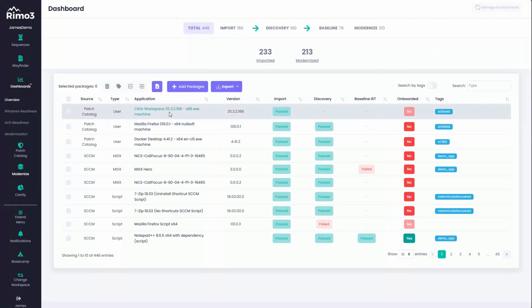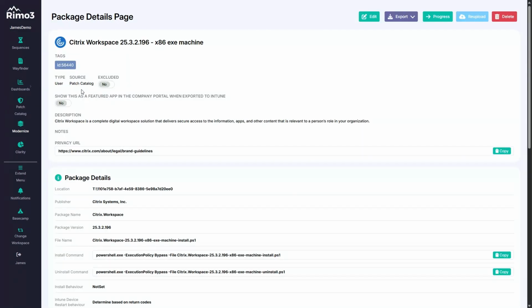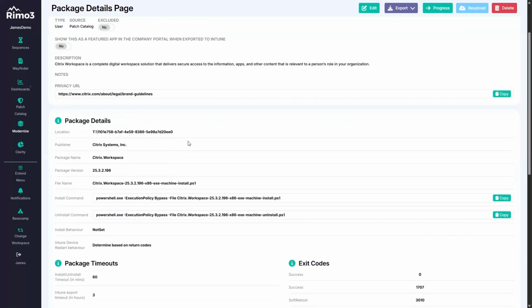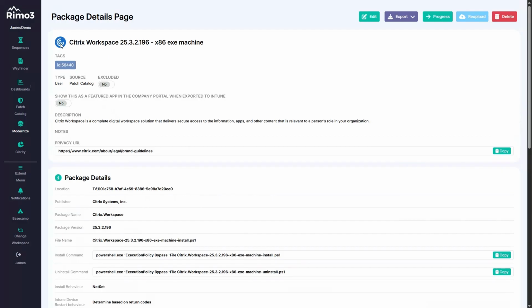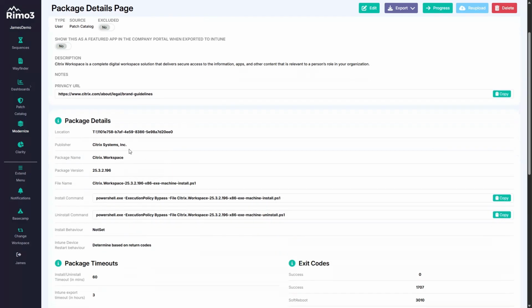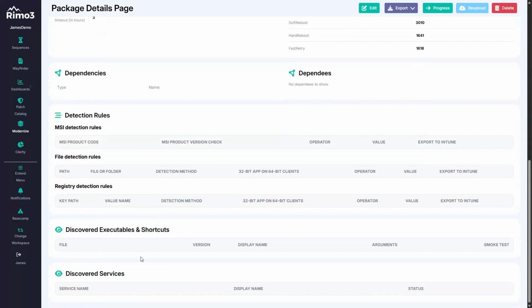So if I jump back to my dashboard, I can see here we've got this new entry for Citrix Workspace that we imported, but right now we've just got the metadata available here that we imported from the catalog. So we've got the logo, the title, and then of course some of this detail here. What we don't yet have is the discovery information.